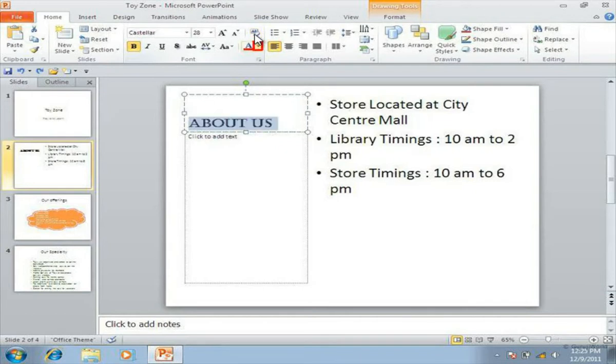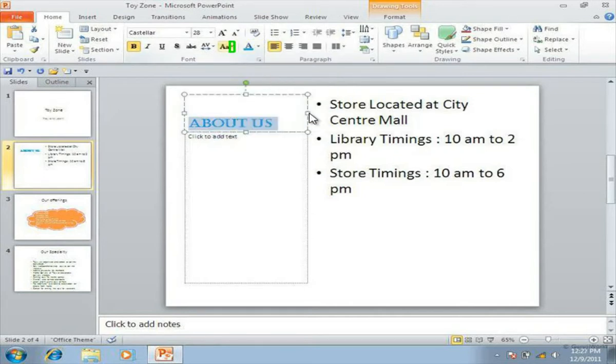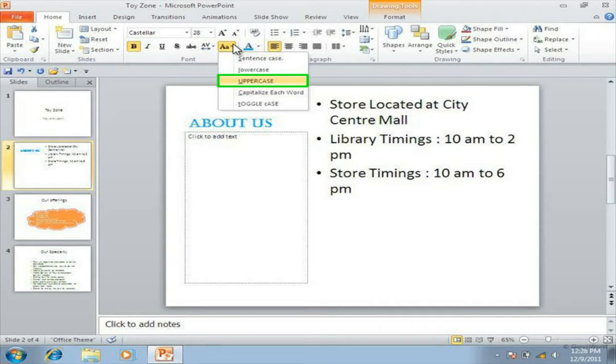Let's now change the color of the text. Click the blinking Font Color drop-down. Select the blinking light blue color from the Standard Colors section. Let's try changing the case of the selected text. Click the blinking Change Case drop-down. Select the blinking Uppercase option.